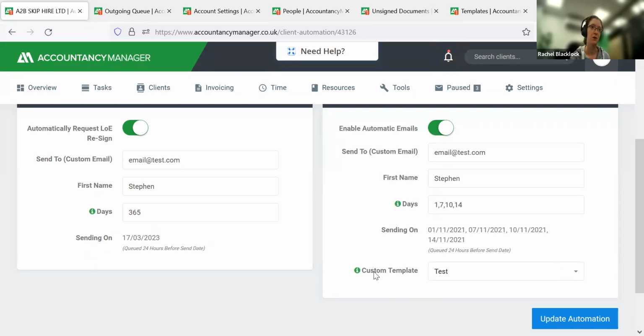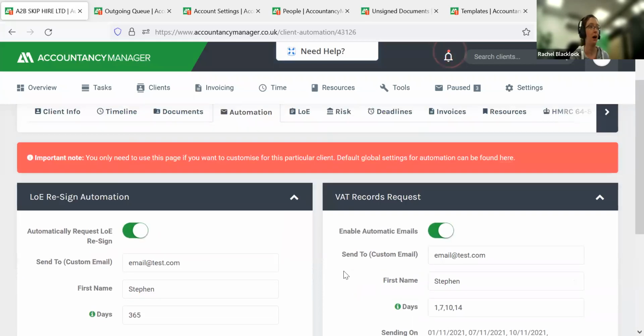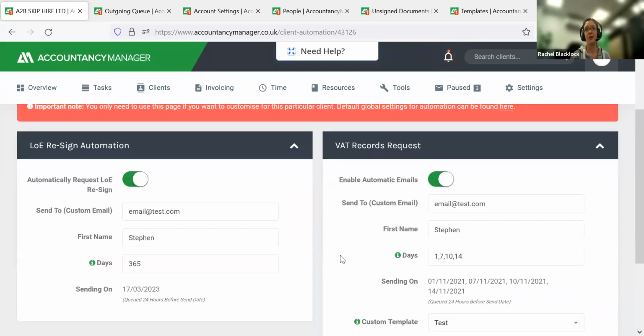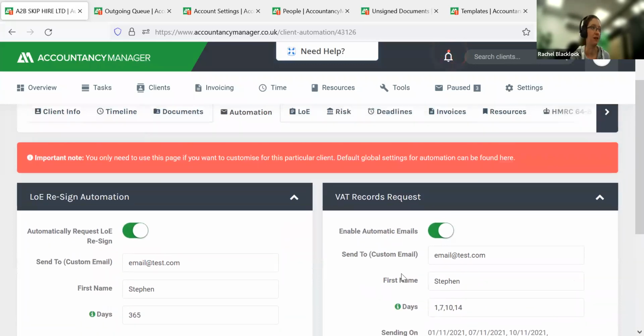You can also choose who these requests go to, as you can see here. So say if you were doing record requests for a payroll client, you could change who this email gets sent to be the person that gives you the hours each week and address it to them directly.